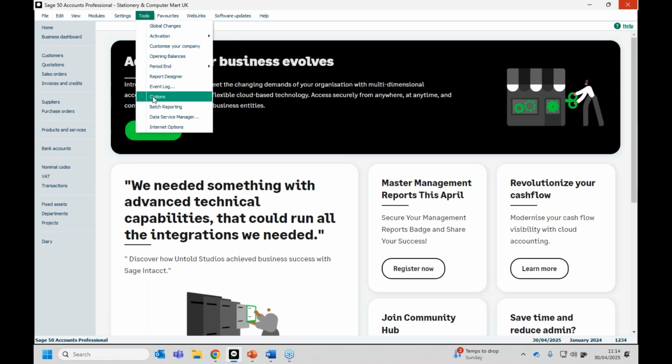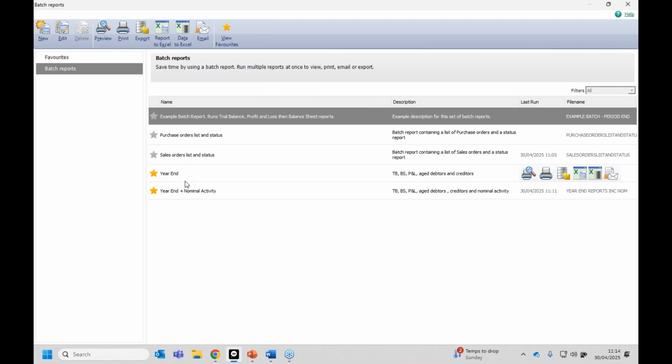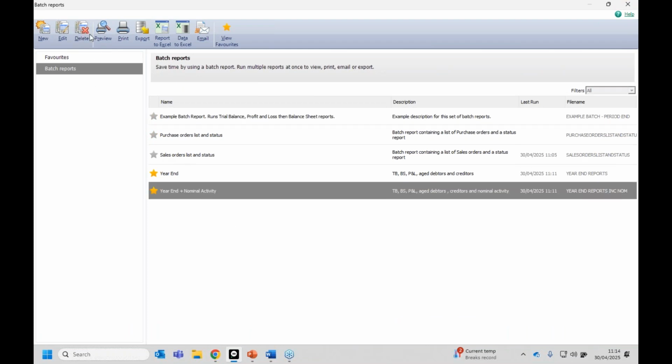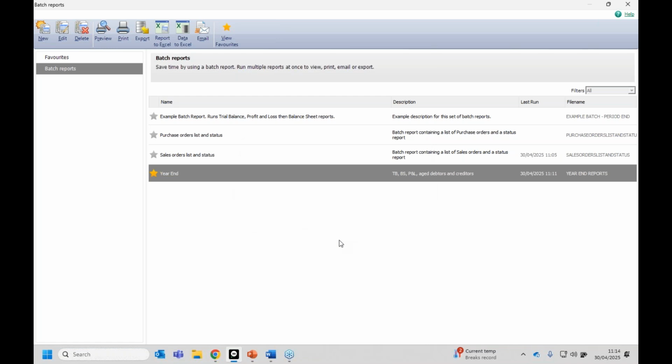If you wish to delete a batch no longer needed, it's very simple, a case of just highlighting the relevant one and then just clicking delete. We'll get a little message, are you sure? Simply click yes, and it removes it from the list. So that is the batch reporting feature.